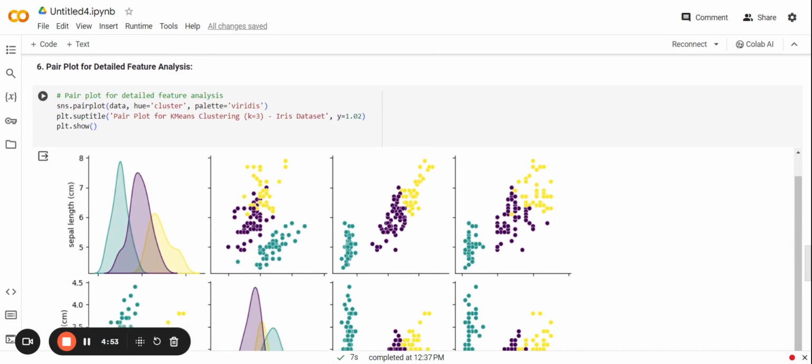The next step involves a pair plot for detailed feature analysis. Here, for detailed analysis, a pair plot is created for a more detailed analysis of the relationship between different features for each cluster. Scatter plots are generated for all pairs of features, and different colors indicate different clusters. So the overall procedure involves loading and exploring data, determining the optimal k, performing k-means clustering, visualizing clusters, and detailed feature analysis.